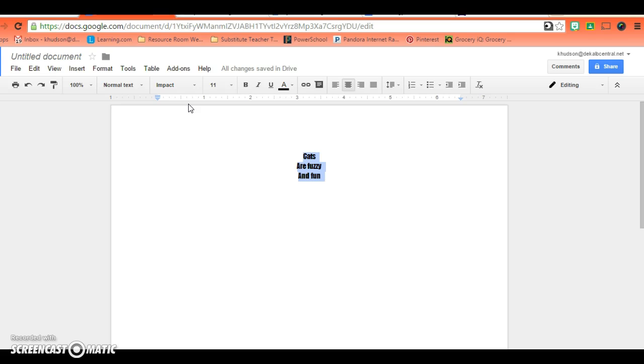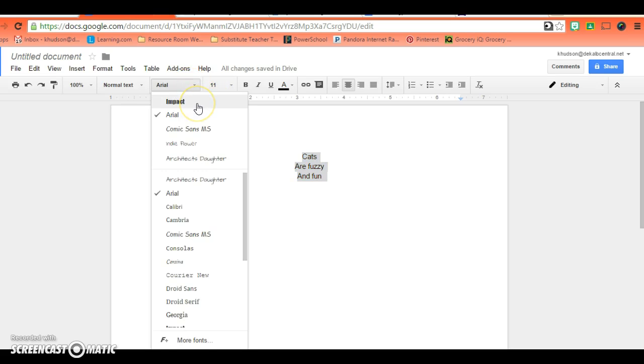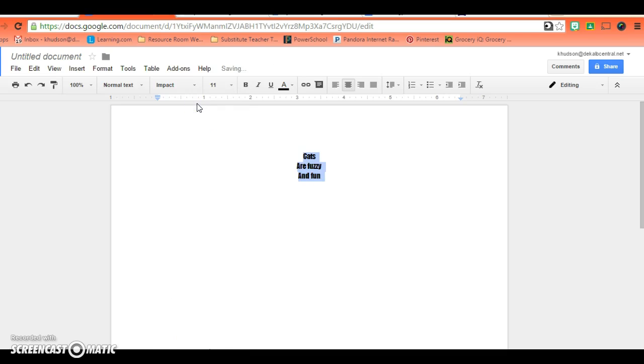Now we're going to go to technology mode, and we're going to do those steps together. I want everyone to first highlight your words. Now we're going to come over to our font choices, and we're going to choose Impact. Great job.